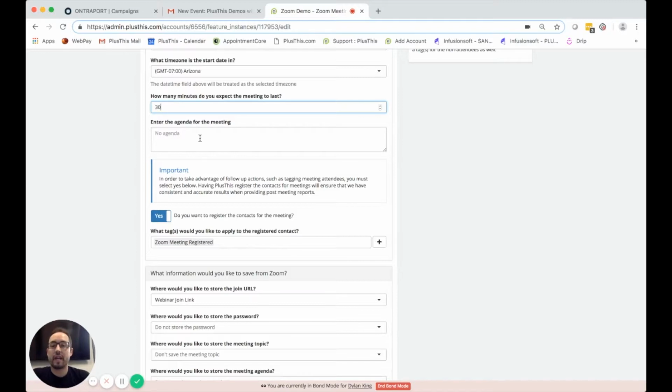And then you could apply an agenda. Again, I'm not going to type in an agenda, but this is going to be more specific to you and what you're building this campaign out for.